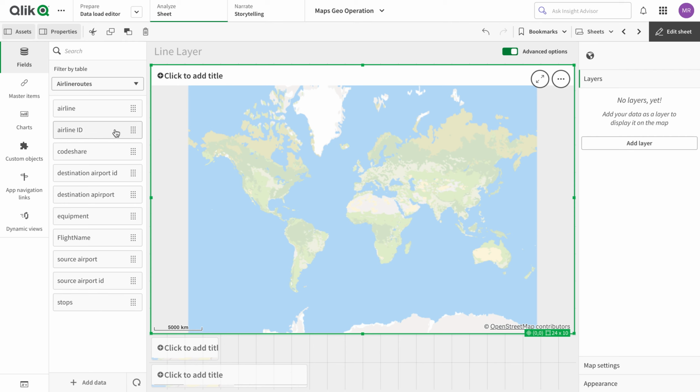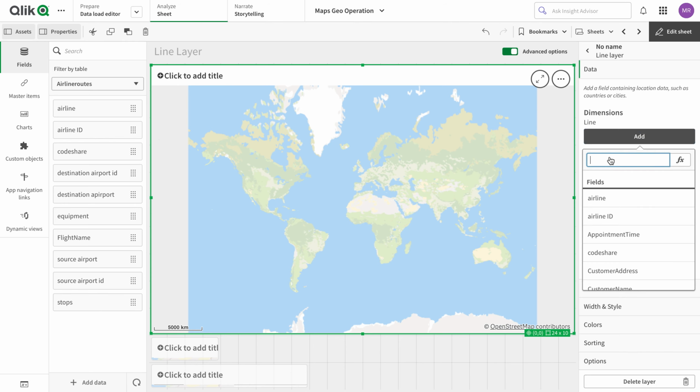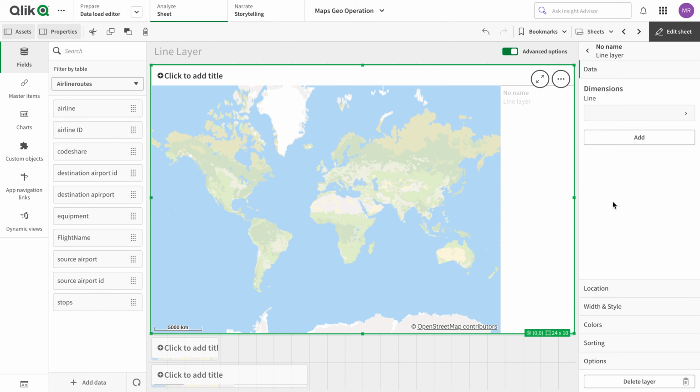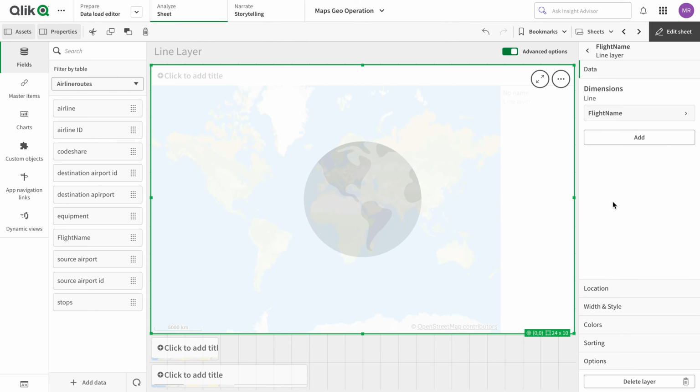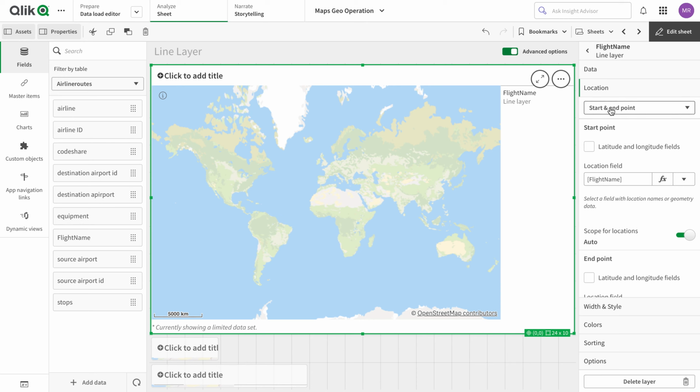I'm gonna add a line layer here this time, and as an ID, I'm going to use the flight name. The flight name is nothing but airport source and destination along with the airline name. Okay, so in this one we have two options. One called starting and ending point, and then there is a line geometry. We're gonna cover the line geometry later. We're gonna go with start and end point.